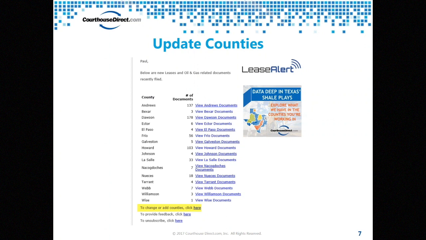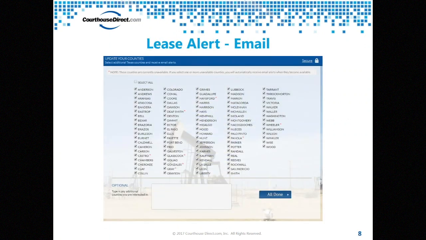But let's say, for instance, all of a sudden the county gets hot out there and there's 50 oil and gas leases filed in a particular county, well, you might want to know about that. So again, you may not have activity today, but we know in Texas, those things can change. So if you were to select all the counties, and again, I select all the counties, I will get probably 2 or 3 emails a week, but you're not bombarded with emails by any means.